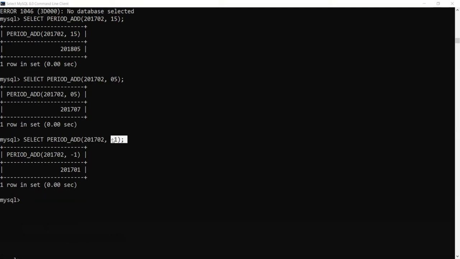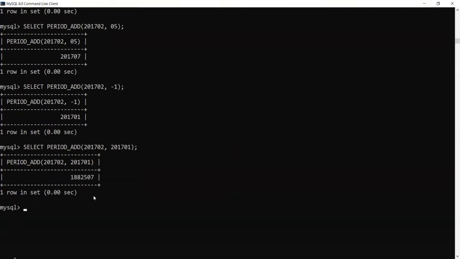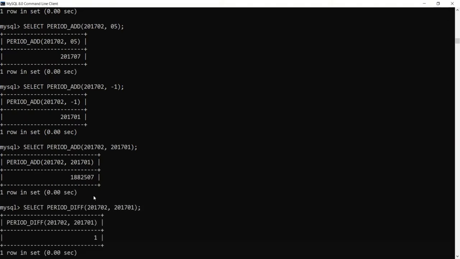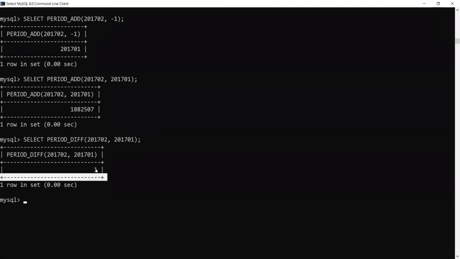Next we have PERIOD_DIFF. It is again similar to DATEDIFF. The only difference is that it will give me the difference between two periods, which will be in months. So period 1 and period 2 both have to be in the same format. Let's say it is 2017-01. Sorry, I've used PERIOD_ADD here, it has to be PERIOD_DIFF. Okay, if I do this, I get a difference of 1 month here.